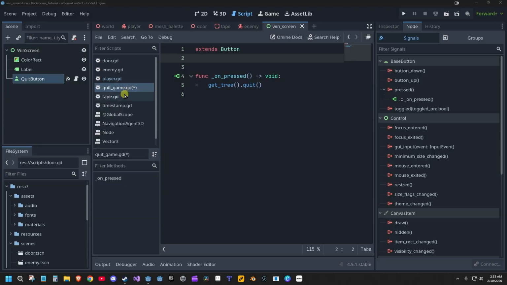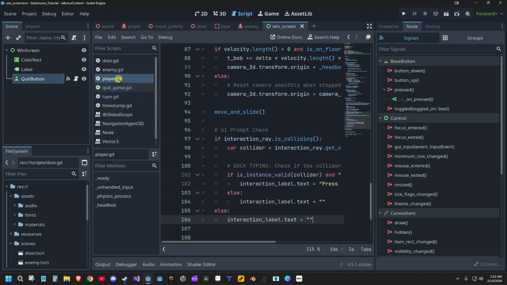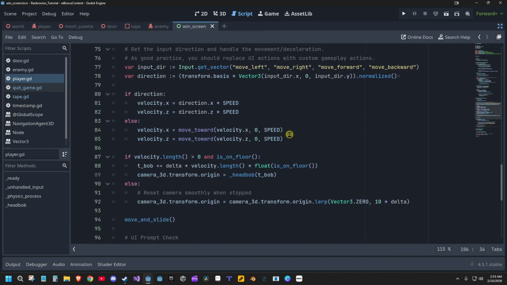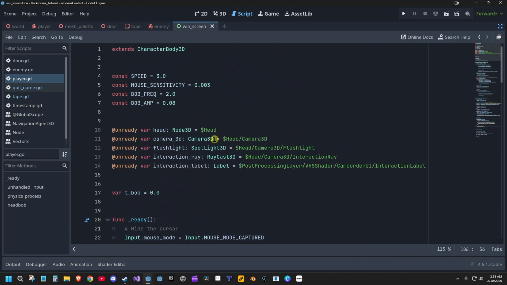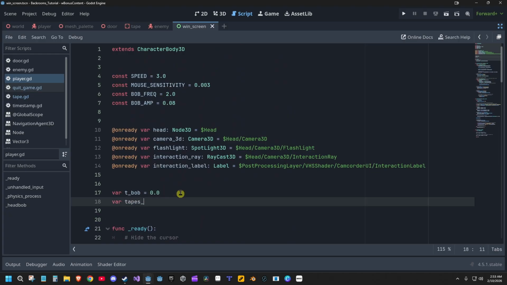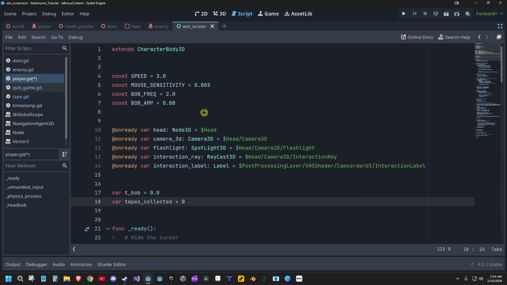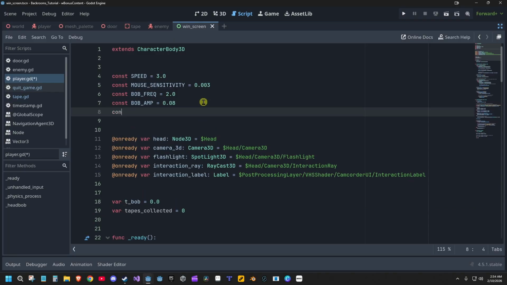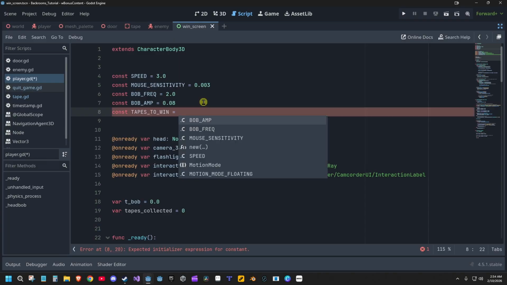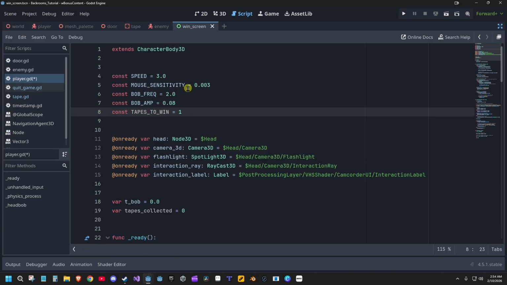All right, back in here, I'm going to save this quick game script. Go back to our player script. I'll make this bigger, scroll up here to the top, then add a couple variables. I have a variable here, it's going to be var tapes_collected. We're going to start that at 0. Then we're going to have another const, const tapes_to_win. This is where you can set it to whatever you like. Just gotta make sure you have enough tapes in the level for the player. Const tapes_to_win is going to be equal to 1.